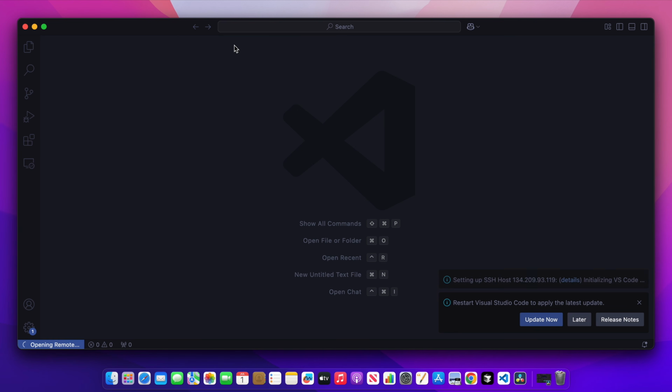Here, VS Code is opening a new window with a connection to your server. The first connection may take a while. Once connected, you can see here the connection was successfully established.